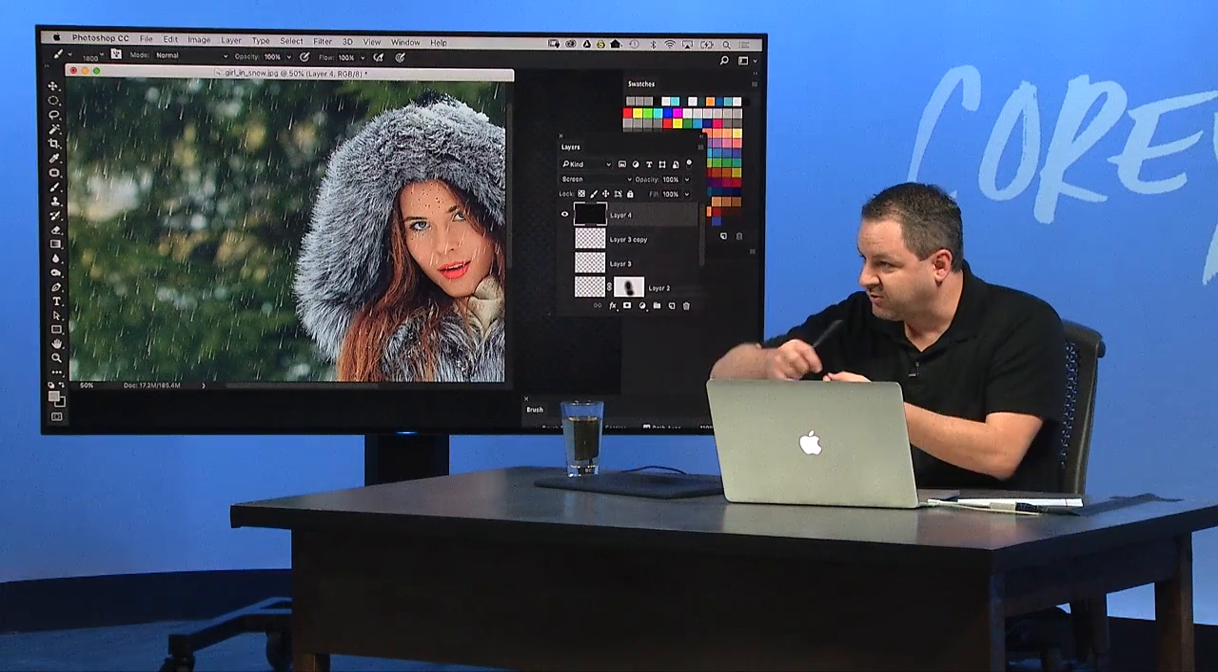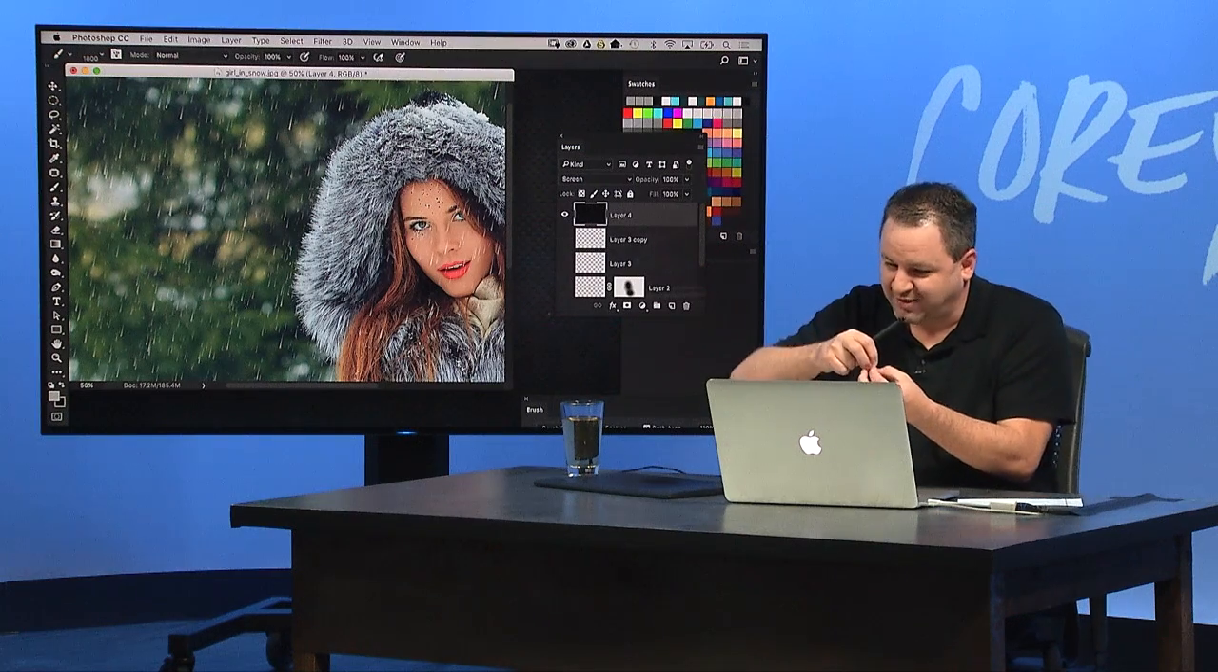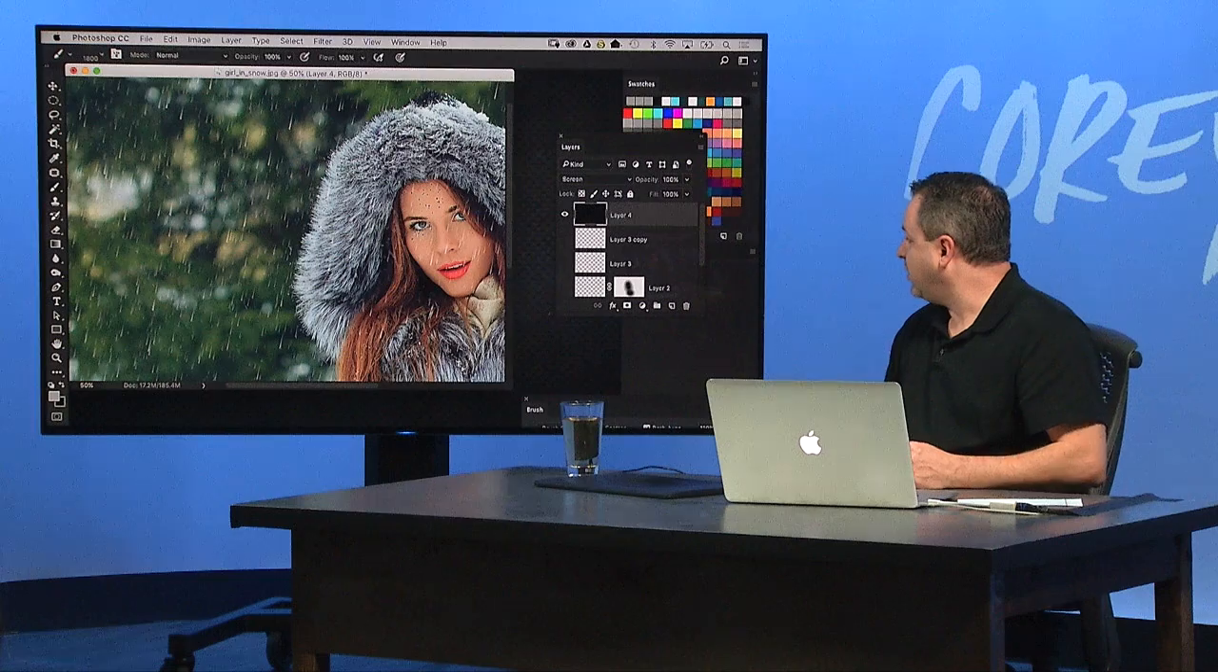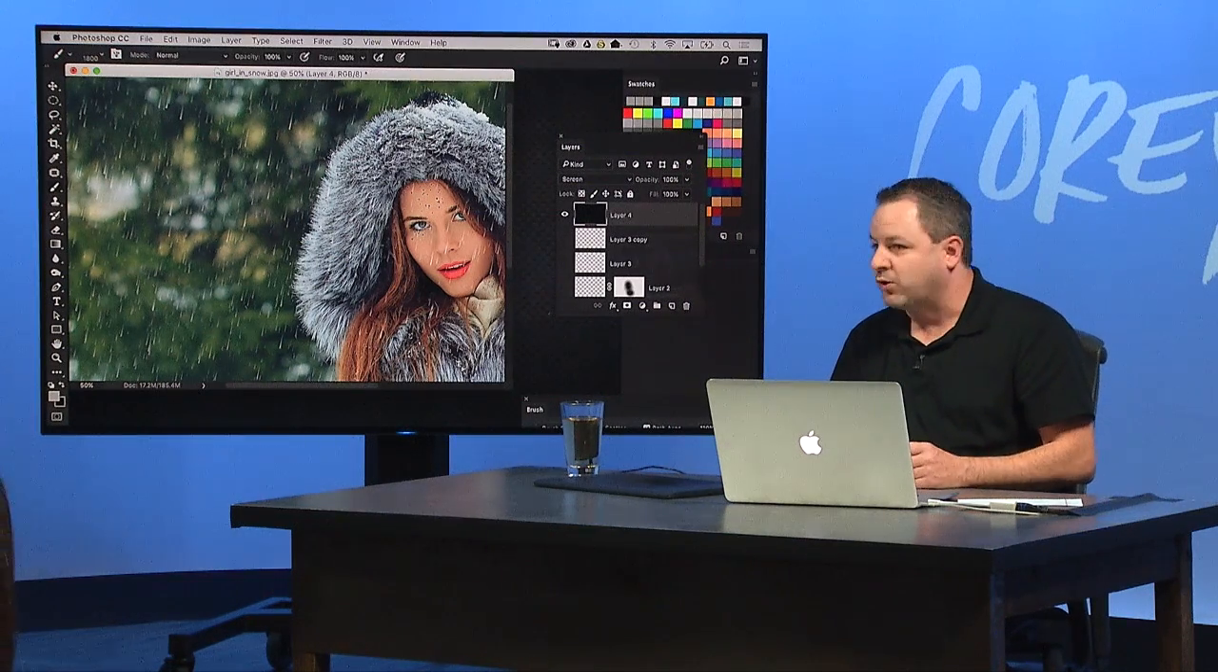Much more realistic rain because it's got the trailing. I've seen raindrops where it's just dots stretched, but when it tapers off like that, it has a much more realistic look to it. So that is my go-to for creating custom rain.